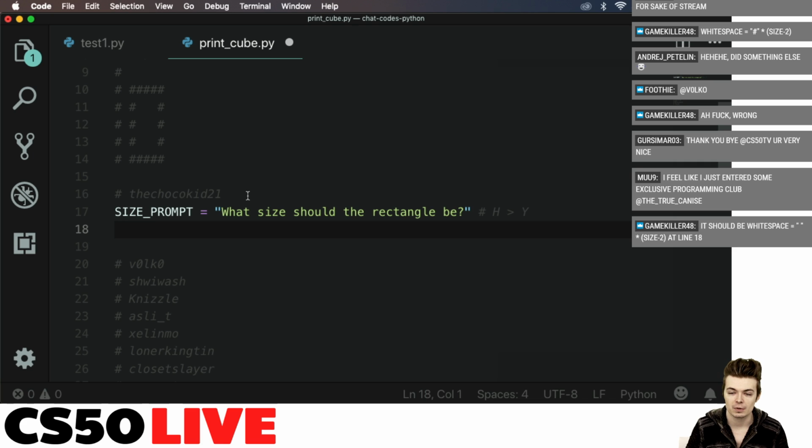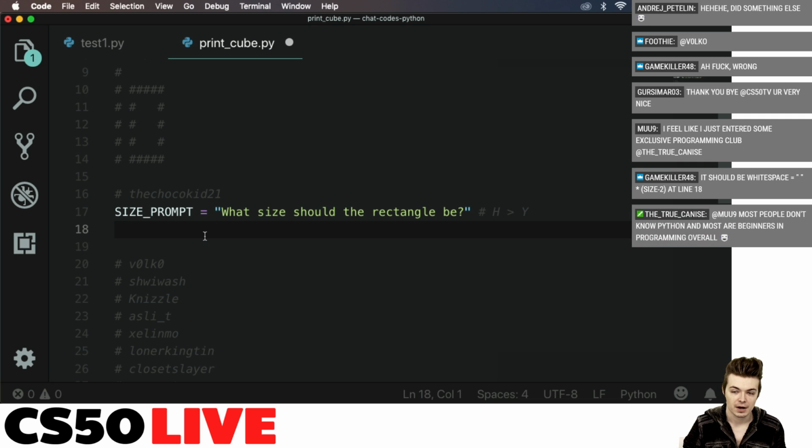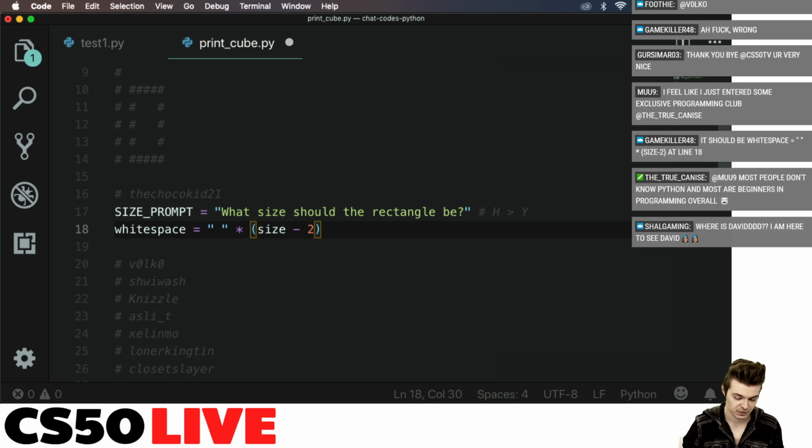It should be white space equals times size minus 2. Oh, OK. I like that. I like that. Line 18. OK. So contribution from GameKiller48 is white space equals the literal empty string times size minus 2. Now, size minus 2, size isn't a variable.